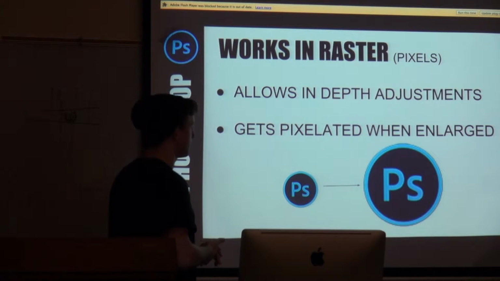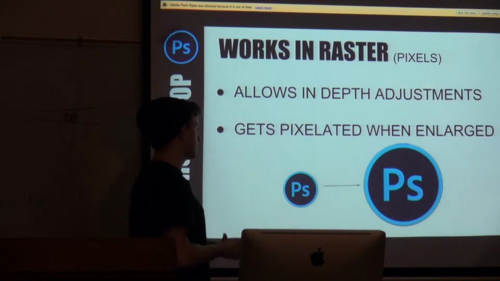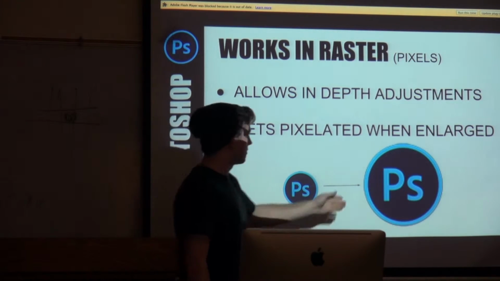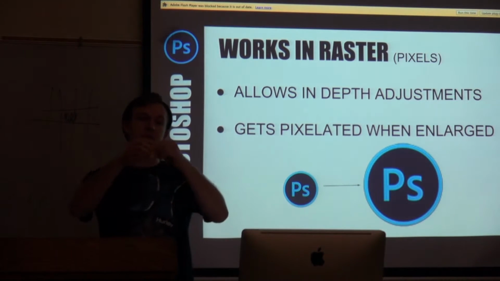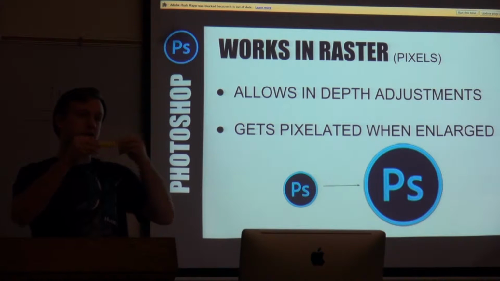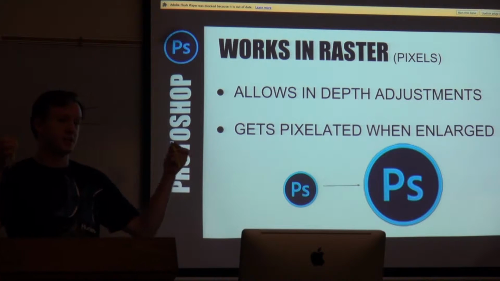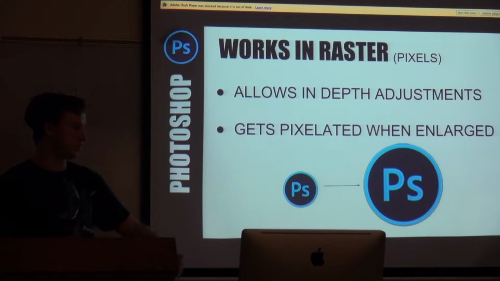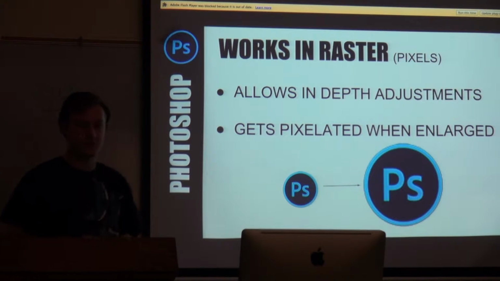Now the downside to that is that when this image gets enlarged, like this is the normal size of the Photoshop logo right here, it gets stretched out, it becomes pixelated. It's like if you took a piece of silly putty and you kept on stretching it out, eventually it's just useless. You'll get a massive square. If you take a picture of a flower, it might look like someone spilled green Kool-Aid all over the place. It's just going to be squares.